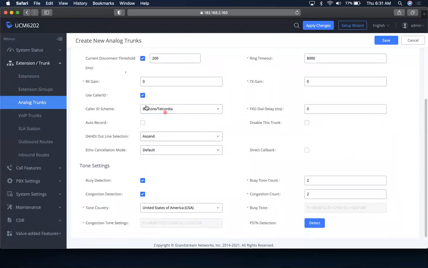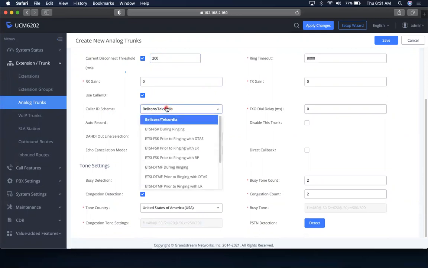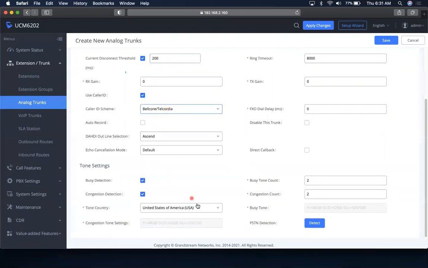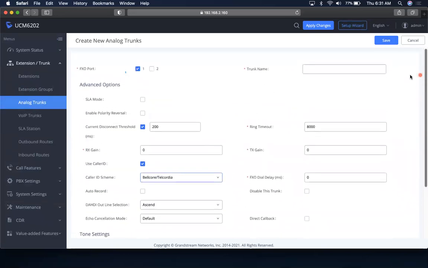So as you see, it has some default settings that are checked that can be changed. I'm going to leave this as is. However, I'll put a trunk name here. It says it already exists because you already have a SIP trunk configured with the name of that. So I can put Bell analog here.